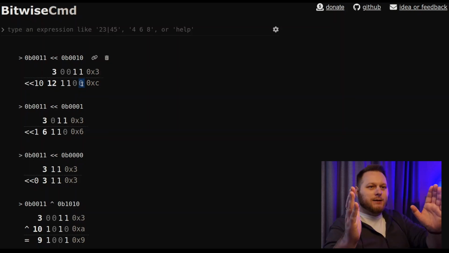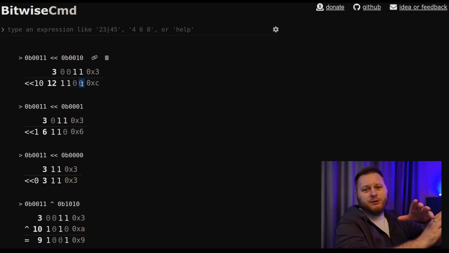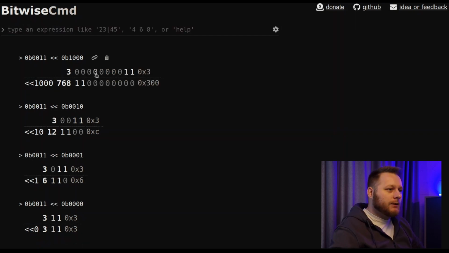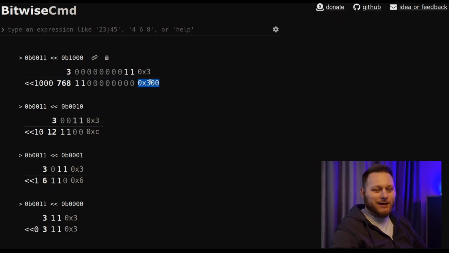So you are taking the number from its position and shifting it, and what is filled in the previous positions are zeros. And of course we can shift it by some bigger number. Now a question for you: by shifting this number by 8, what will happen? The answer is simple. You are shifting everything to the left, and all those positions are filled with zeros, so you end up with the number 768, and 300 in hexadecimal.